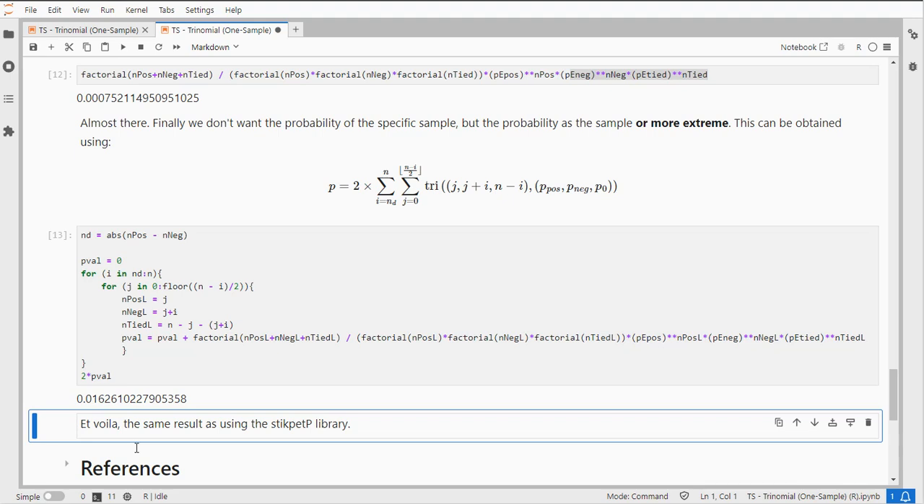If this value is below 0.05, we would usually reject the null hypothesis. In this case, we would therefore say that there's a significant difference with the hypothesized median in the population, so it will most likely not be 3.